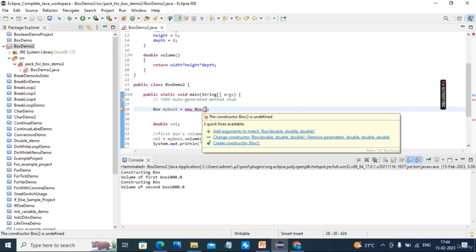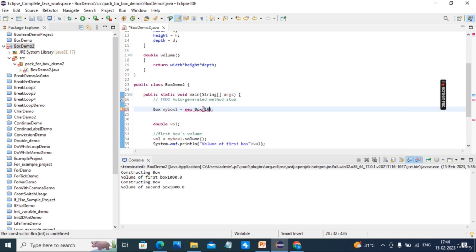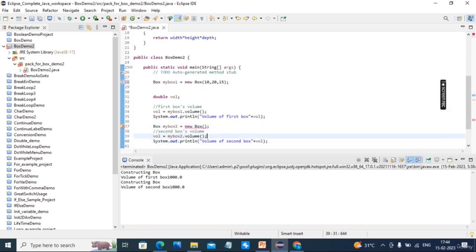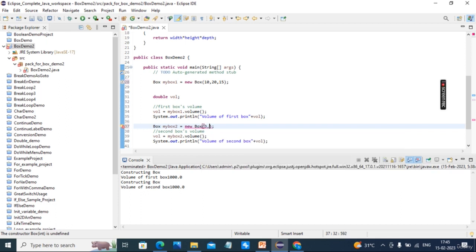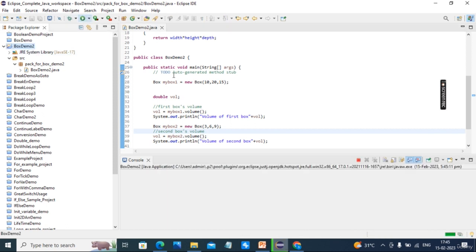for two boxes separately. First is 10, 20, 50, like in the previous example, but it is not written in the main function. It is called through a parameterized constructor. And second is 3, 6, 9. So this way, two objects are created. Now we will run and have the same output using parameterized constructor.